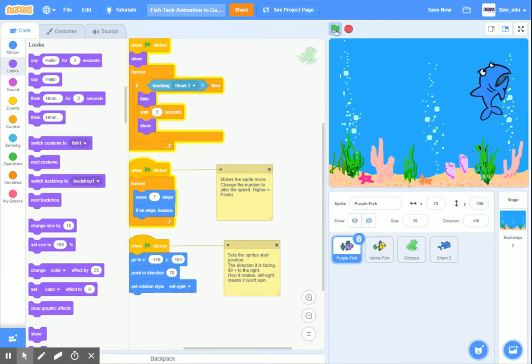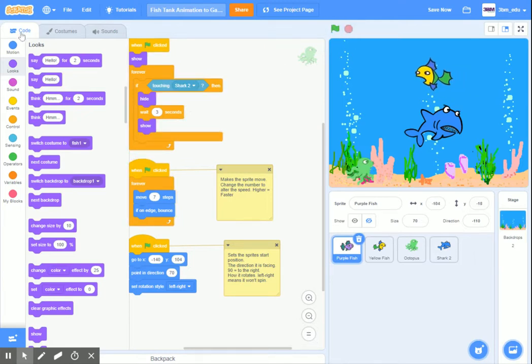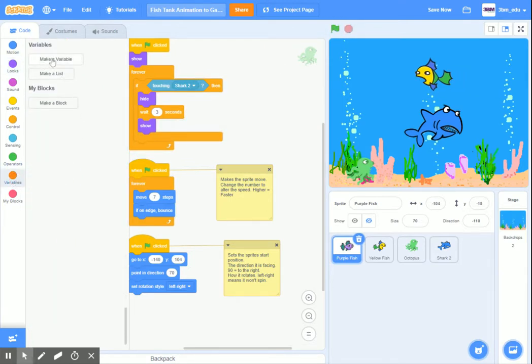Now the last part of the game I need to add is a score, because at the moment I don't know how well I'm doing. So in order to add a score, I need to add a variable. Now what we do with adding a variable, I'm going to stop for a moment. In order to add a variable, we go down to variables and we click make a variable.